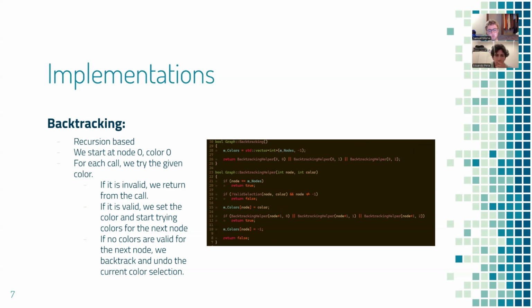So the if statement there will check the next node at color 0. If that fails, the next node at color 1. If that fails, the next node at color 2. If one of those works, then we return true, and that will recurse up to prove that we have a correct algorithm. But if all 3 of those fail, then we undo the color, setting it to -1, and we return false. So that is the backtracking part of the algorithm. If you fail, we go back up a level, which will then try the other colors for the previous level.